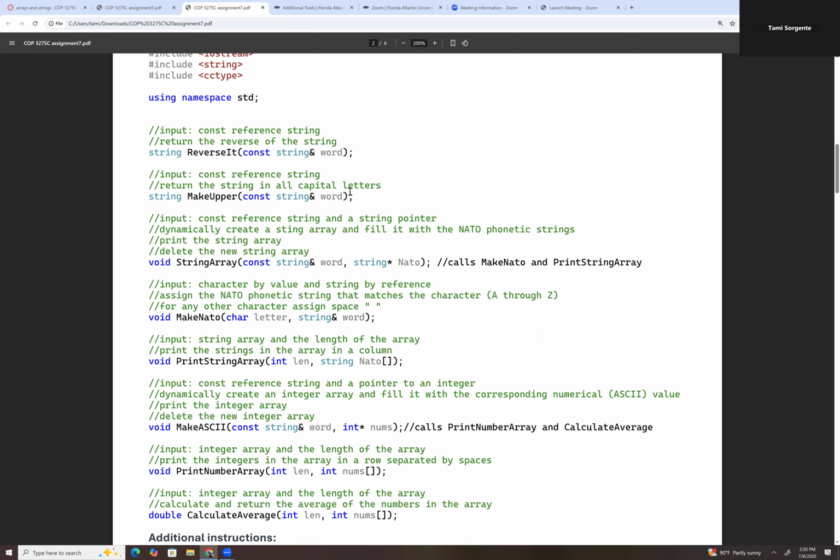So these functions will also be used not just for your single word. You can also use these two functions for your phrases. So you can reuse these functions for your name, and then you reuse these functions for your phrases. Then we're going to do our string array function.